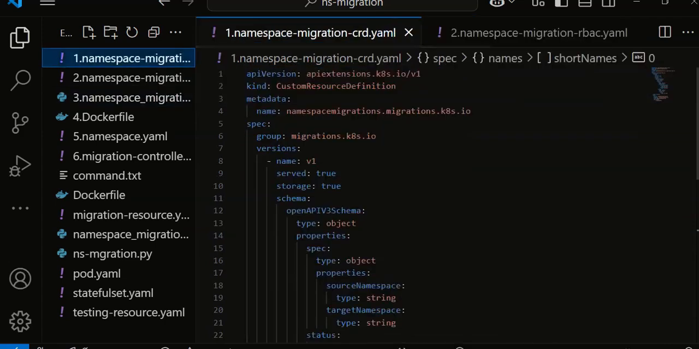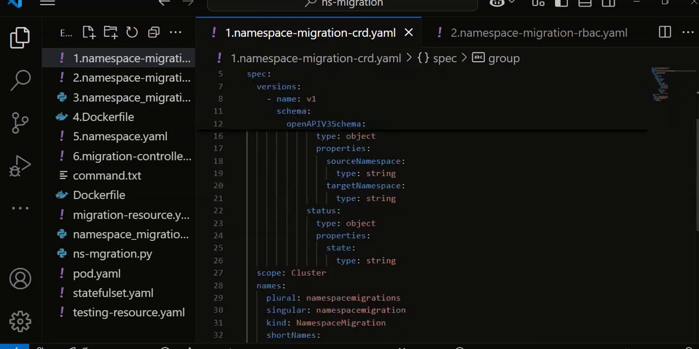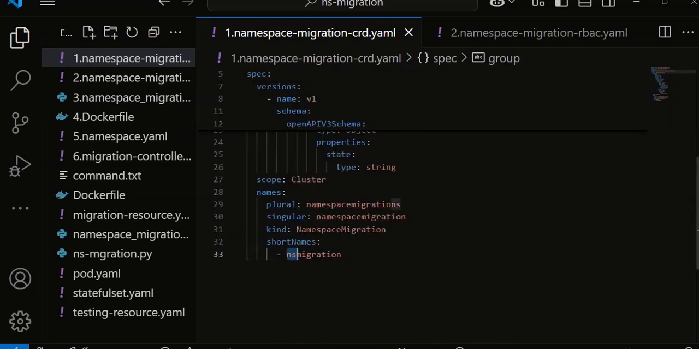So this is the CRD. This is the API version which I have given, and this is the name which I want to give, the group name. And this is the short name which I want to give for my resource, NS migration, right? With this short name, I can run kubectl get and it will get the NS migration resource. So this is the short name which I have given.